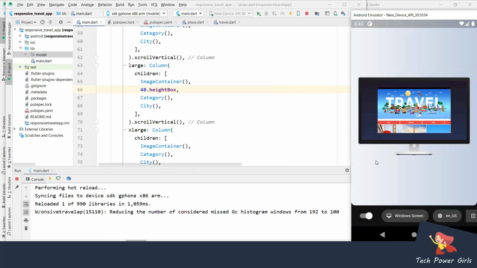So this is what I want to show you. So this is how you can easily manipulate and create a responsive Flutter UI using the VelocityX.